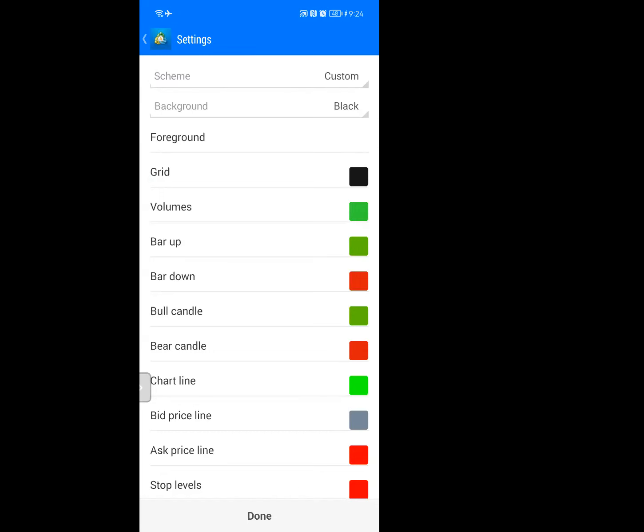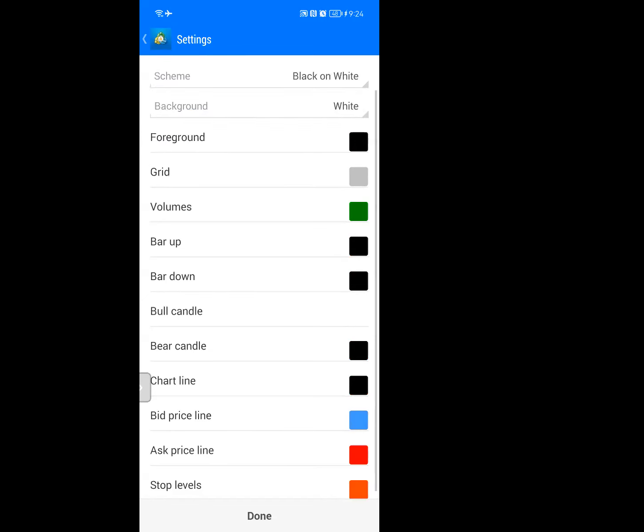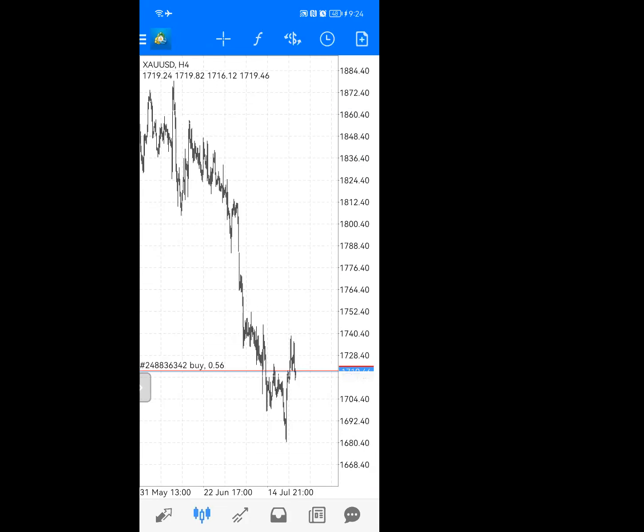So from the scheme, we have default already. So I choose the default and customize it. So we have black on white and then green on black. So when you choose black on white as the default and done, this is what you see. That's what you see. So personally, I use black for all the backgrounds for protection of the eye.